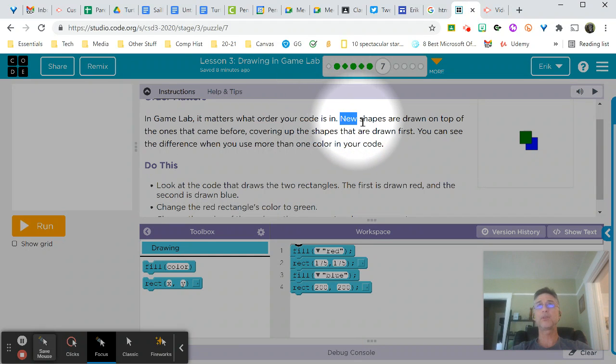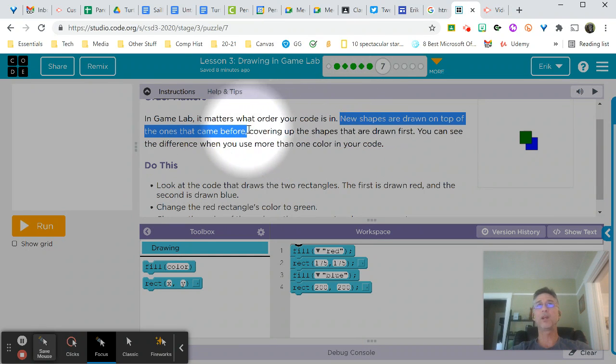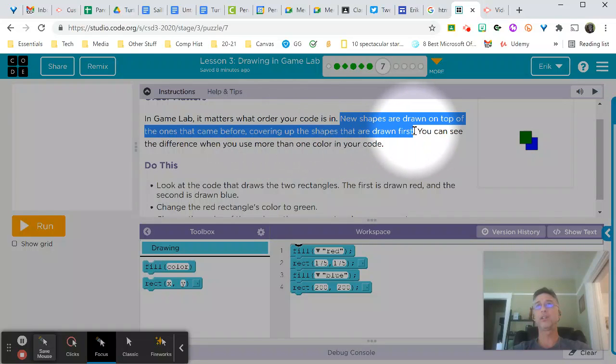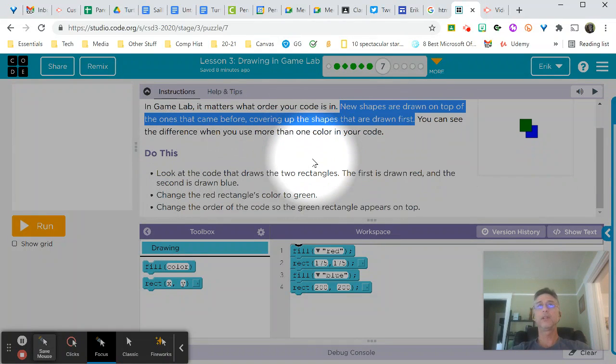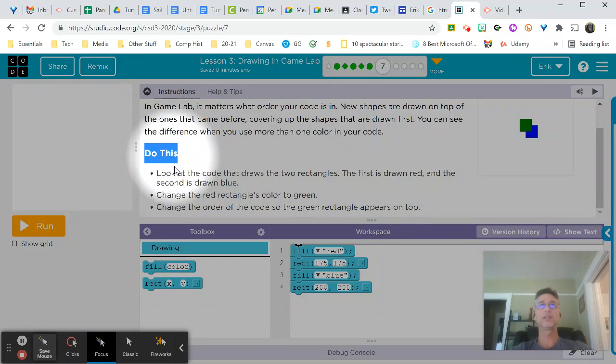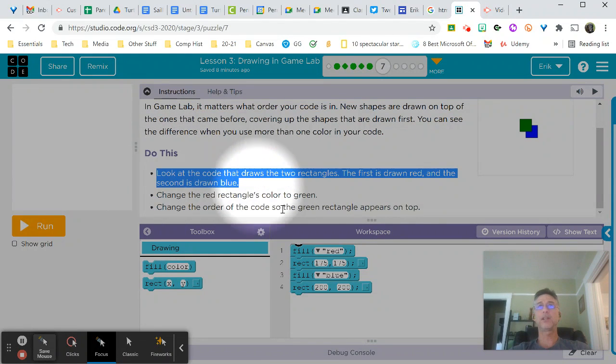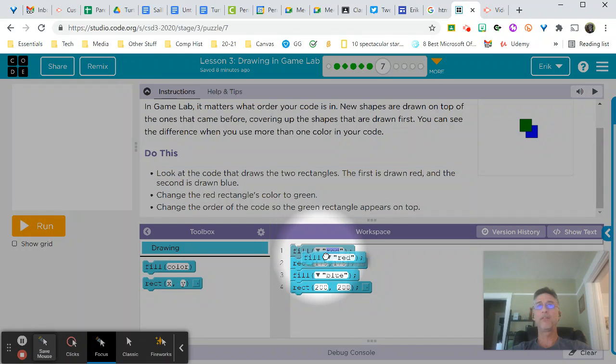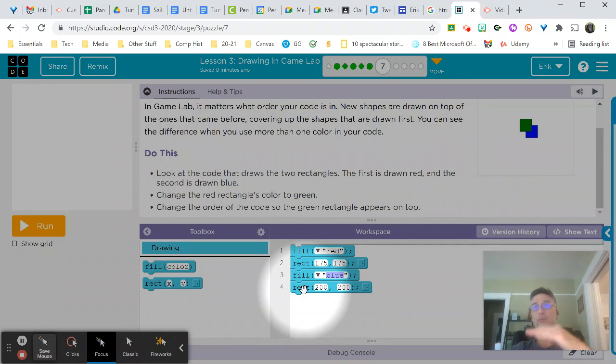It says new shapes are drawn on top of the ones that came before, covering up the shapes that are drawn first. Okay? So look, let's take a look at this. It says do this. Look at the code that draws the two rectangles. That's down here. The first is drawn red and the second is drawn blue. You can see that we have a fill block right here. That's red. Then we have a rectangle. Then we have a fill color that's blue. And then another rectangle. So it's going to go red, rectangle, blue, rectangle.